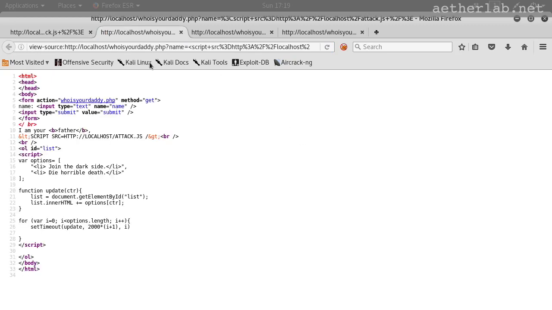Control U, let's look at the source. And as I told you, the special characters, so the less than and greater than signs, were changed to the HTML encoded version. This way the browser knows exactly that this part is HTML, this is just simple text, and the rest is also HTML.